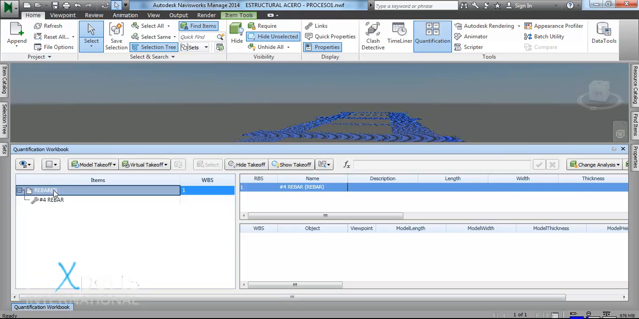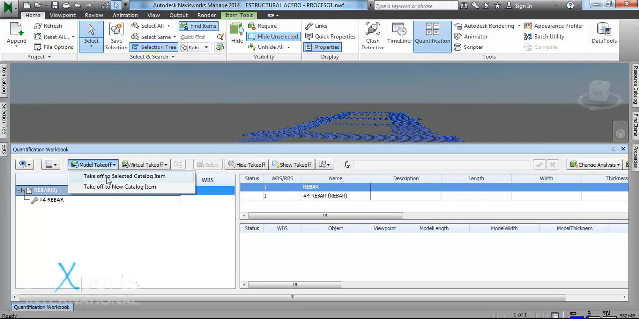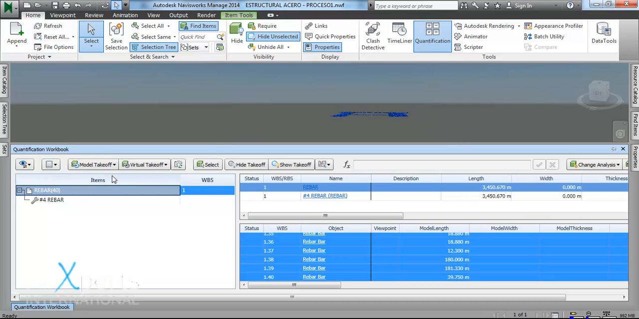I can now use one of my selection sets and I can select all of my rebar, go into my quantification workbook, select my rebar item, and do a model takeoff to selected catalog item. As we can see, all that information is now populated in this takeoff. I have a total length of 3,450.67 meters on my rebar length.